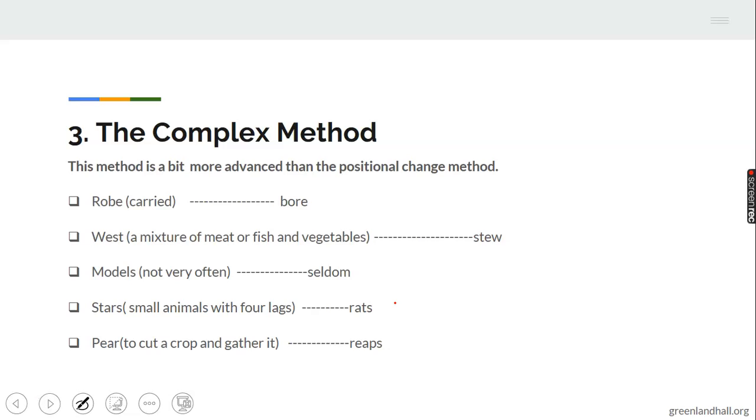Like I told you, this one is more advanced than the positional change method. Now we have robe. You can be given a clue. Like in this case now, I've given us a clue there. Carried. That's bore. So robe can become bore in anagram. Bore means to carry somebody, carry a baby in the womb.